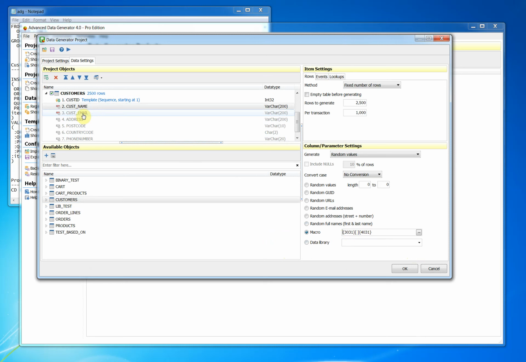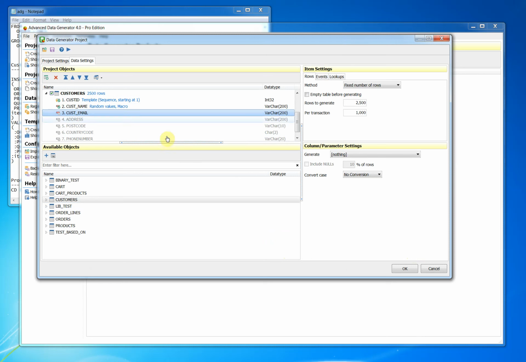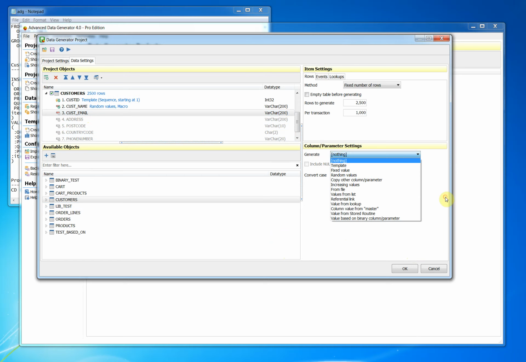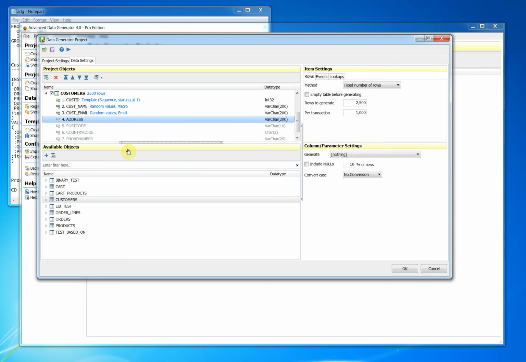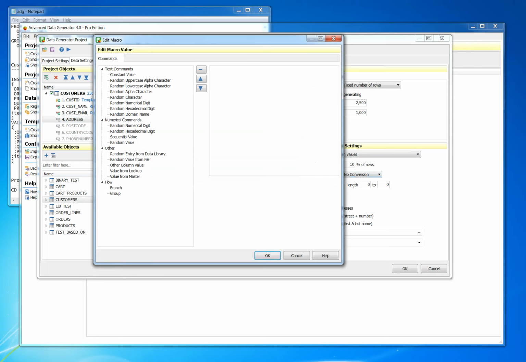For our email addresses, we will simply generate a random email address. For the address, we will construct another macro. Select random value, click macro and open up the macro editor.